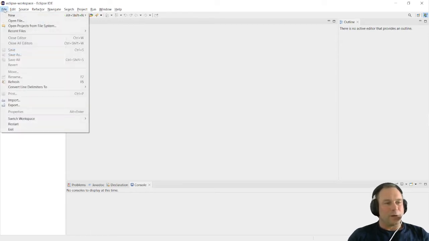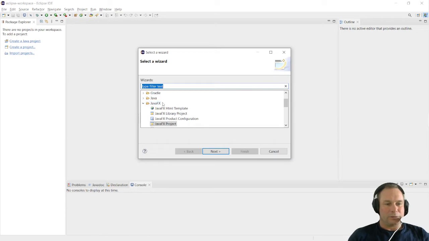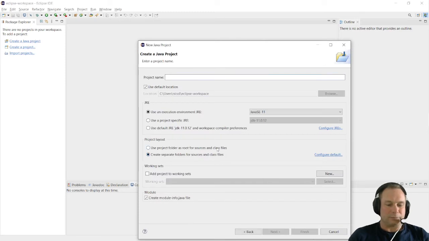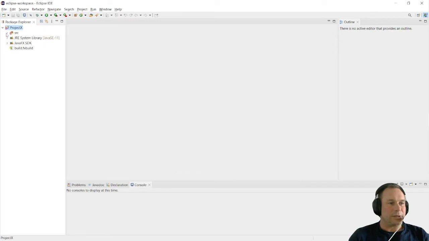So I'm going to click on File, and then go to New. Let's try that again. File, and we're going to go to Other, and then we're going to go to the JavaFX tab and select JavaFX project and click Next, and I'm going to call it Project X, and I click Finish because I don't want to do anything else to it right now. So there's our JavaFX application with all the errors that you can see there.